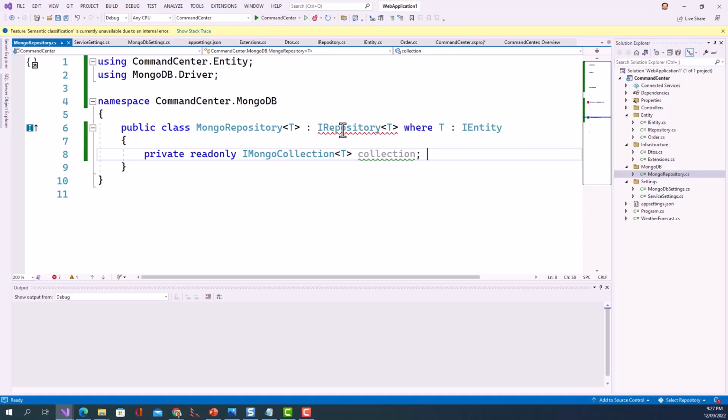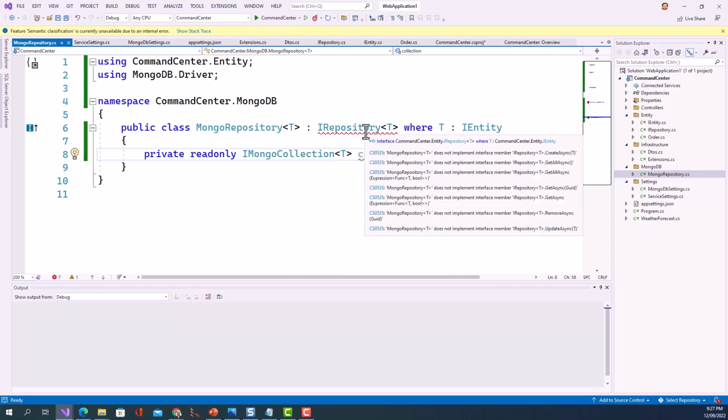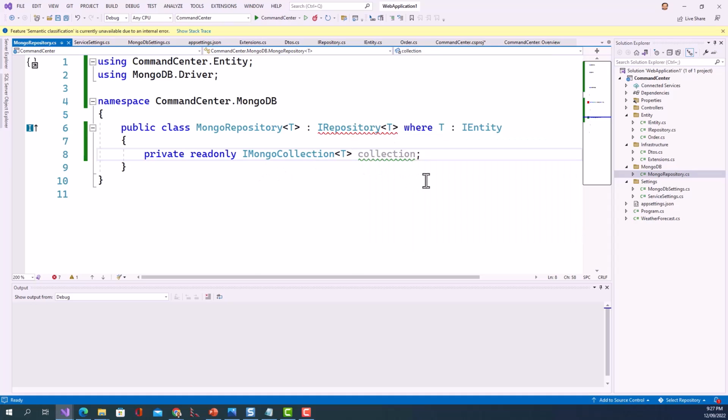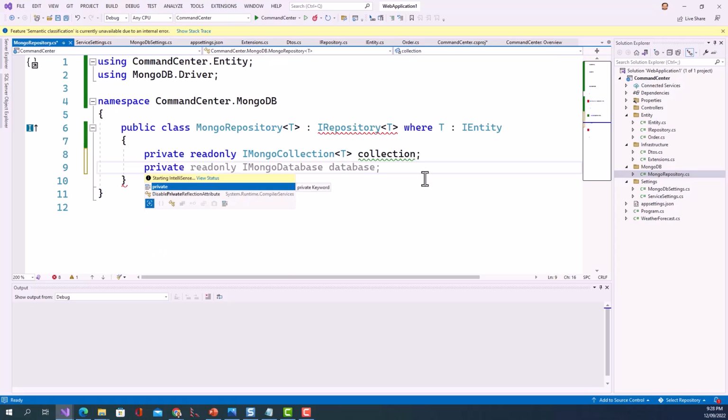In the repository, I have to actually implement all the interface members. That's why this squiggly sign. All right, so let's carry on.